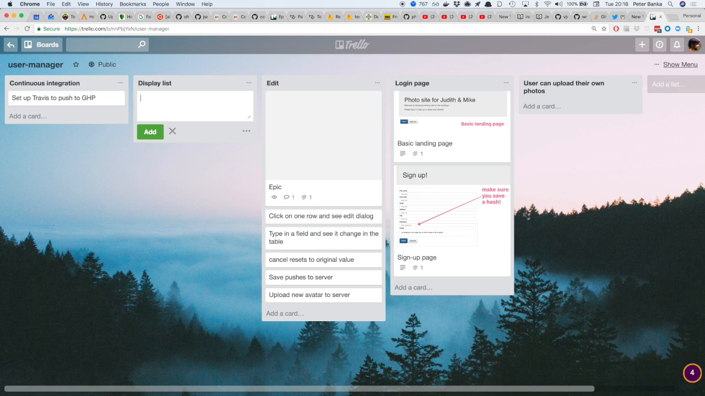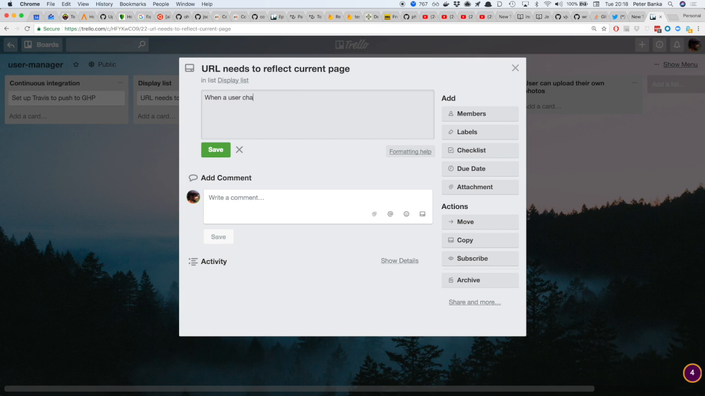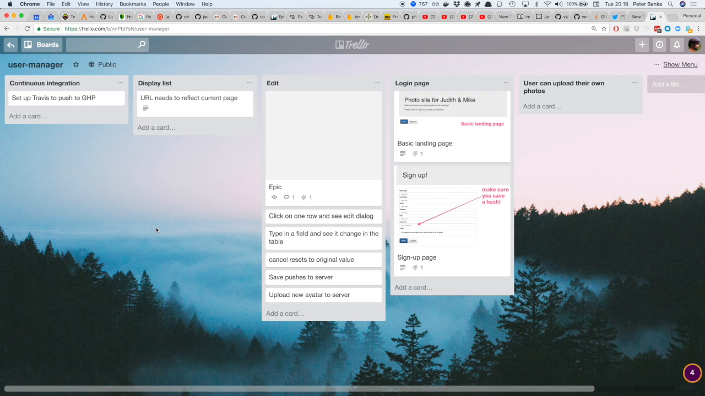route or path URL needs to reflect current page. So basically, when a user changes pages, they need to be able to copy and paste the URL and send that URL to someone to see the same data. Also, they need to be able to use the forward and back buttons to go between page states that they have chosen. Hopefully that's clear enough. All right, so everybody understand what we're up to?